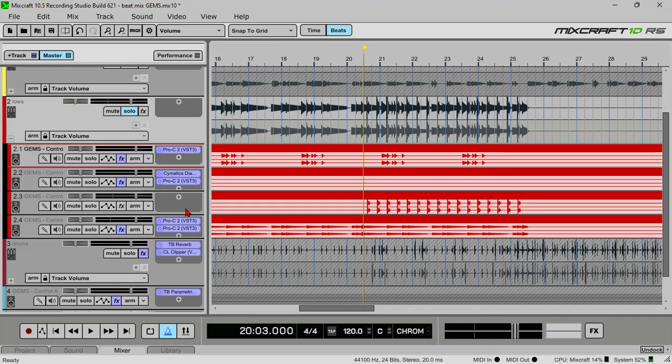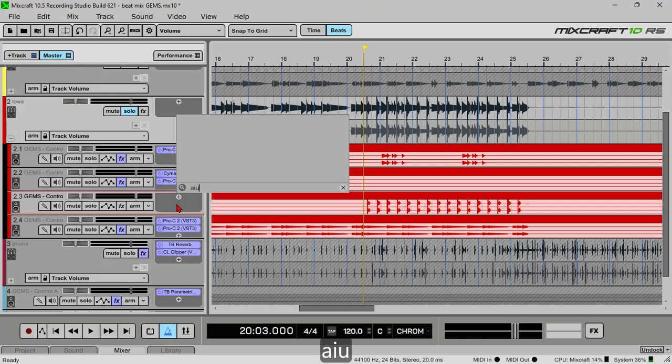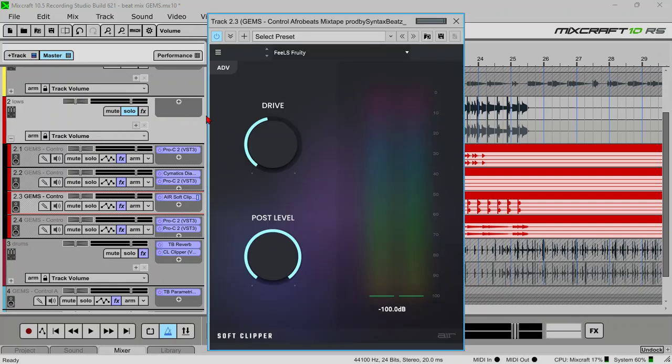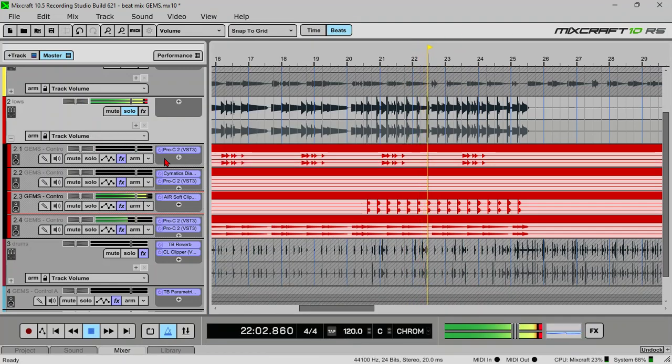How is this kick? Let me add this soft clipper and see how the kick will sound like now. Okay, the rock drum is also very loud. I think this. Listen to this mix. Yeah, this is very nice.